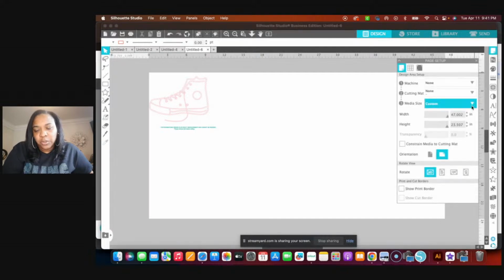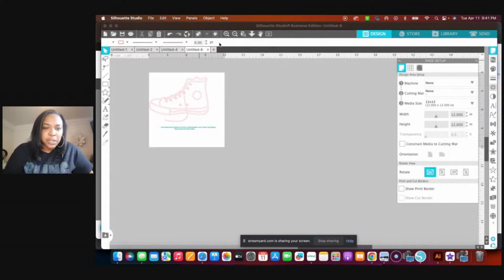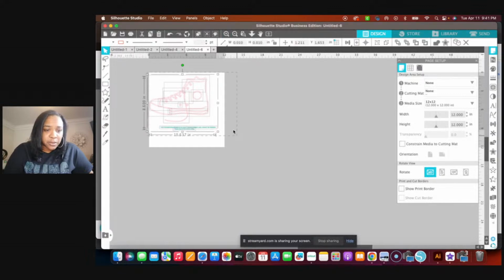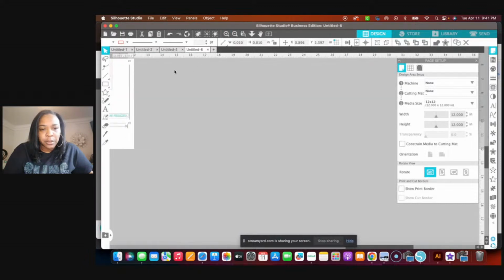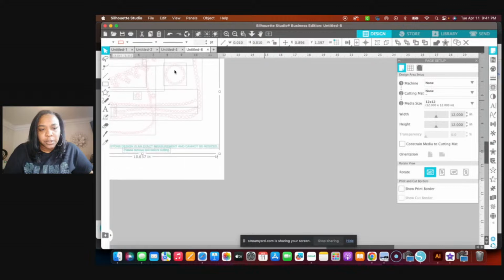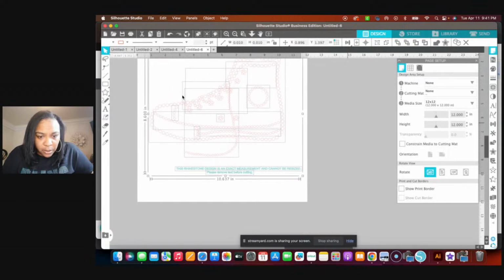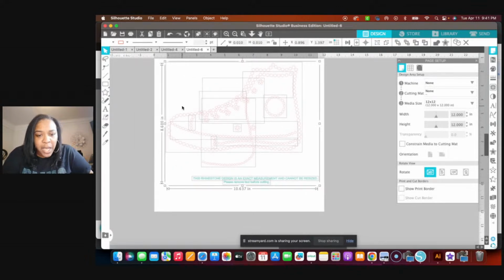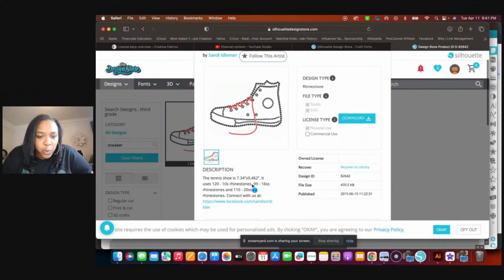First of all, let me change my canvas to a 12 by 12 because it's just so big. So when it comes into Silhouette Studio, it will come in as the correct size for you. I'm going to make it bigger. I'm going to bring this over. All right, so right now it's saying this design is an exact measurement and cannot be resized. So I don't remember what size it's supposed to be, but let me go back and see. So the size that it's supposed to be is a 7.34 by 9.462.